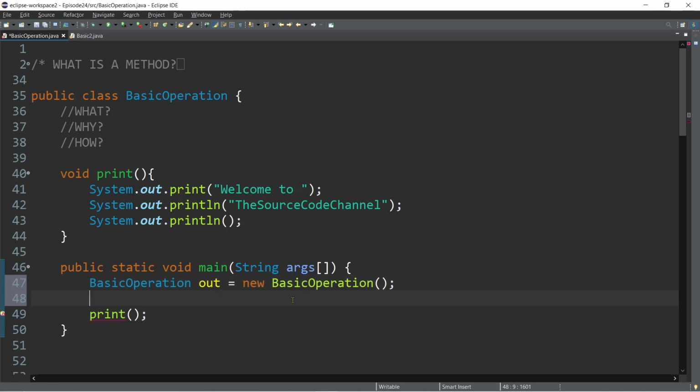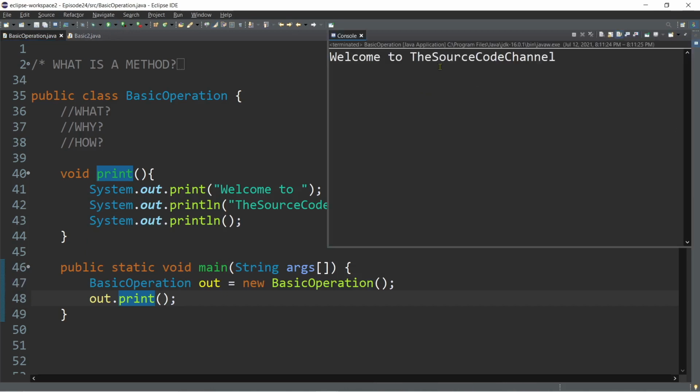So what we did here is that we just instantiated an object out, or created an object out, and then we will use this out here, and then put that dot operator. Okay, so now we can call or use the non-static method from the static method main. If you want to run this, the output is: welcome to the source code channel.